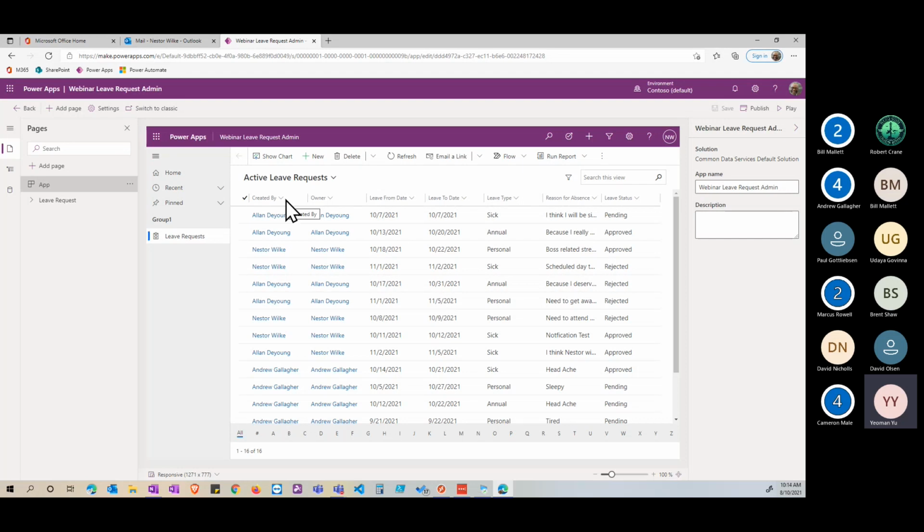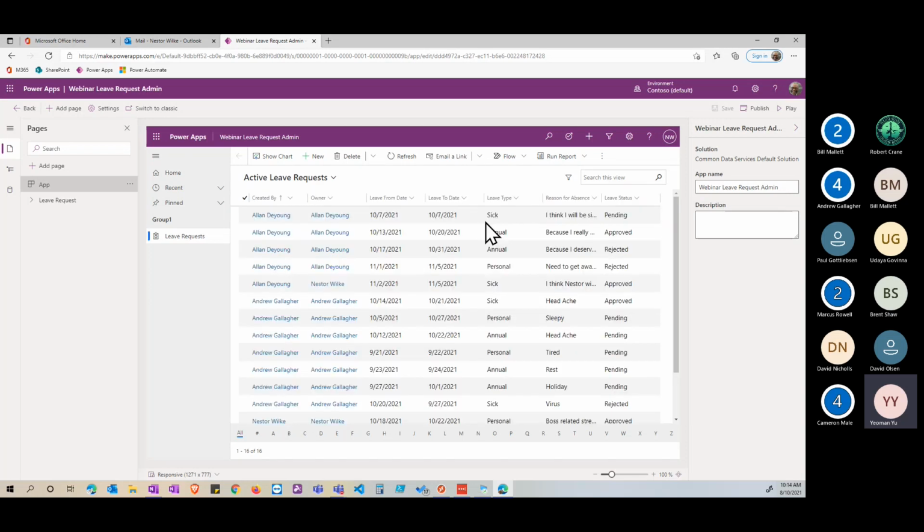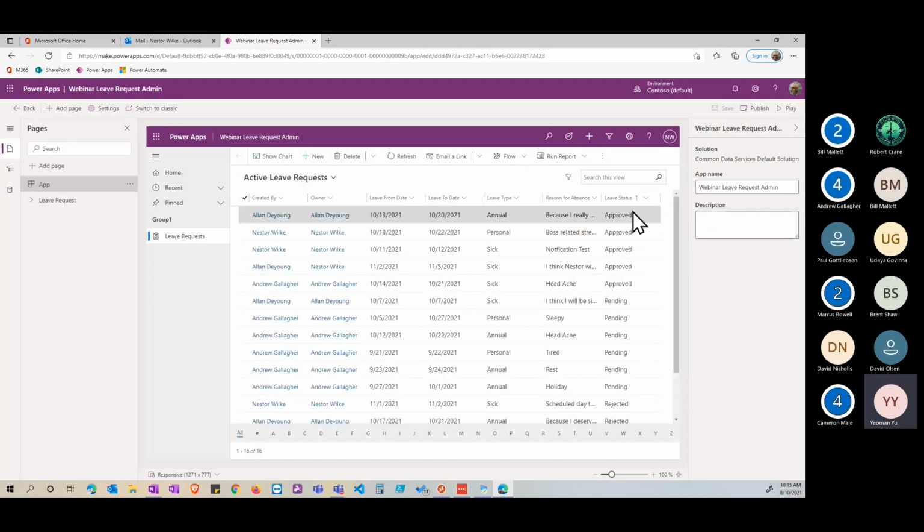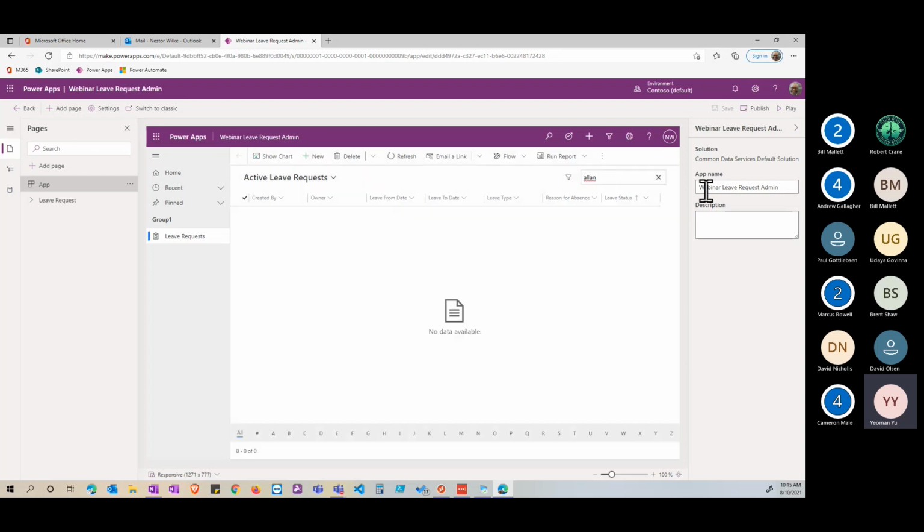Just like those who have used Excel, everything, even right now in this app, is able to be sorted. So I can sort it by name, I can sort it by the status, and that becomes very important because everyone likes to see everything sorted by approved, pending, or rejected, or whatever. The other thing you can do is use a search to look for any specific data.